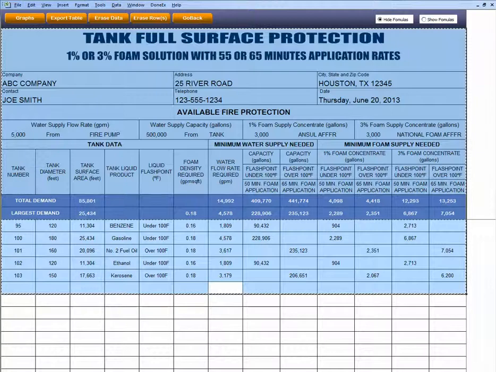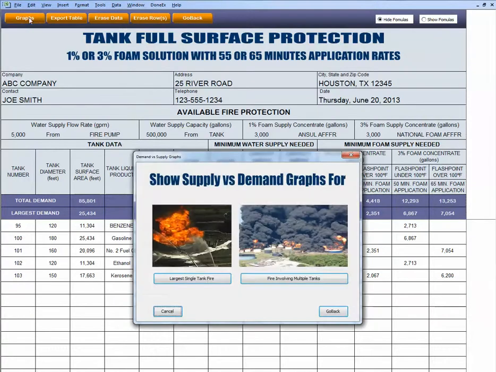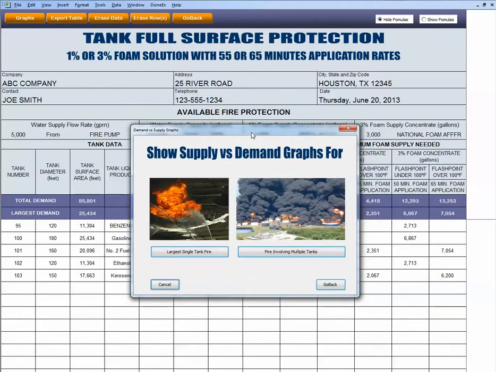Let's go back to our report and see some graphs. Let's determine adequacy of protection. Let the graph tell us the level of protection. We click graphs and this window opens and shows source supply versus demand graph for the largest single tank fire or fire involving multiple tanks. Many facilities are protected based upon the largest tank, and if the fire develops and spreads to adjacent tanks, the level of protection may not be adequate to protect this type of fire scenario. So let's see. We're going to look at largest single tank fire.